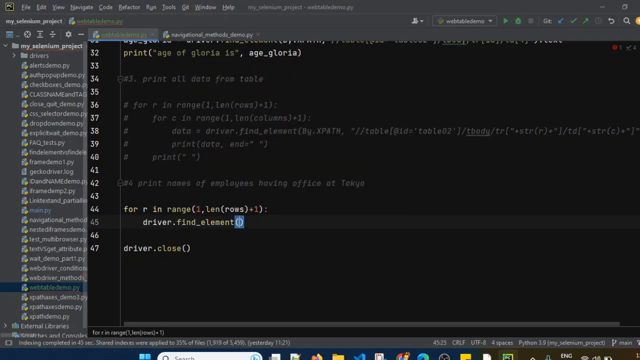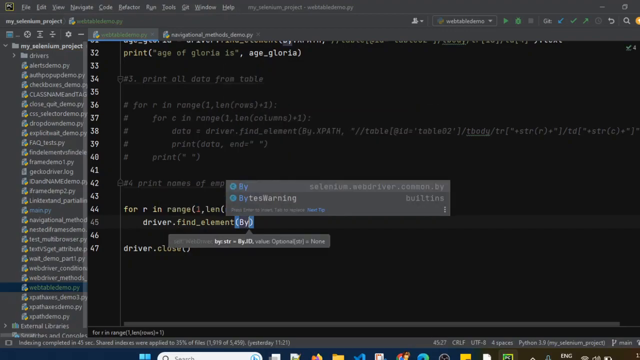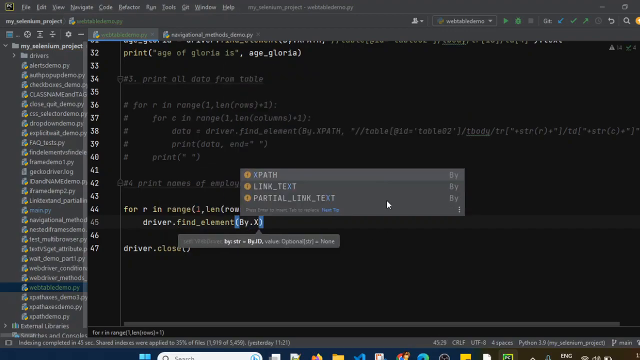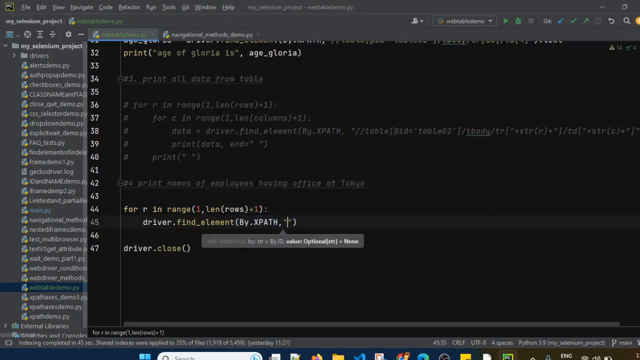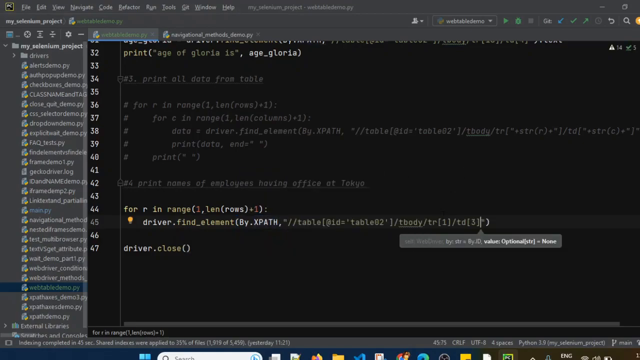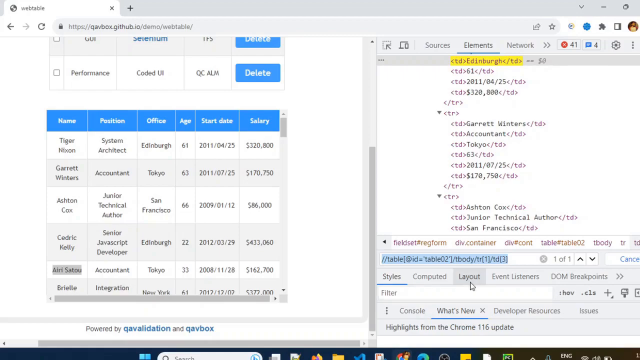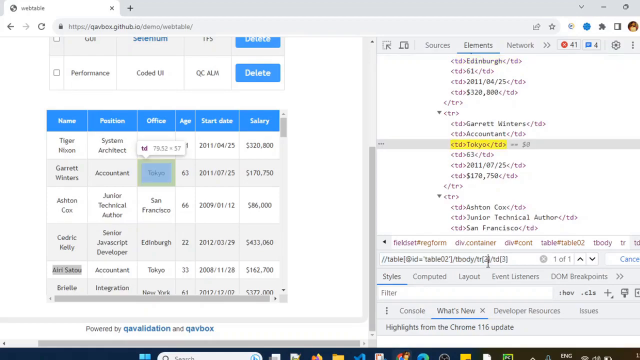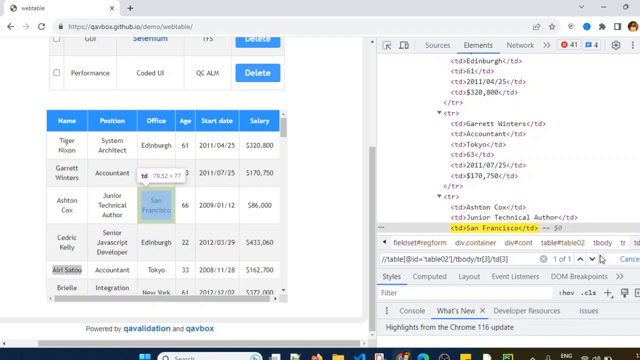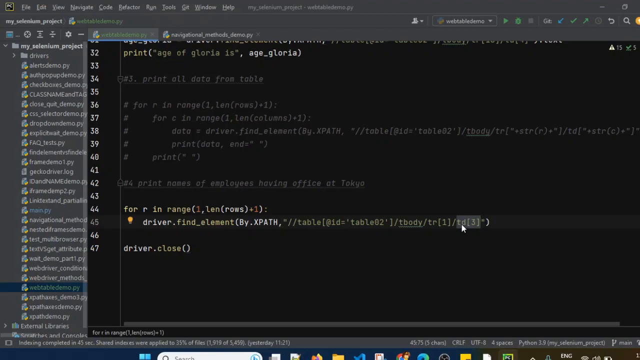By.XPath, comma, and I am just putting this XPath here. Again we want to increase the rows now because we have seen TD is constant. TD3 we don't have to increase. We just have to go through TR2 and TD3, it will find out that office for second employee. If you increase TR3 it will find out the office of third employee. So TD3 will remain constant here. We don't have to use parameterized concept here. Only the value which will increase is for TR. So row value will increase in this case. So this TD3 will remain constant.